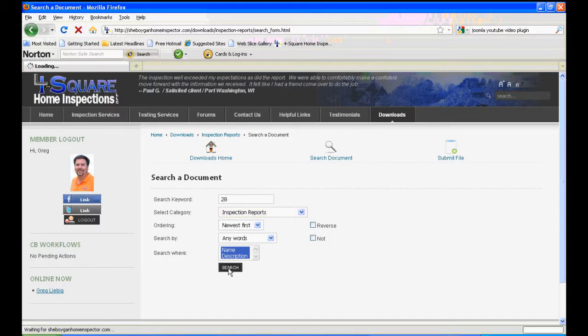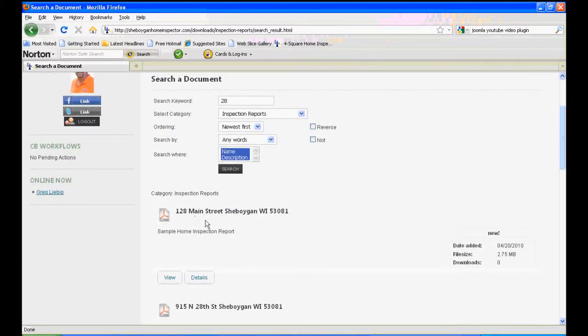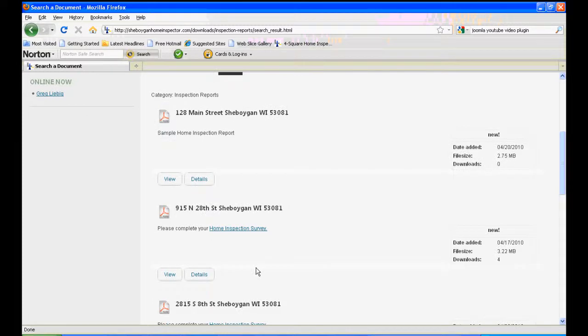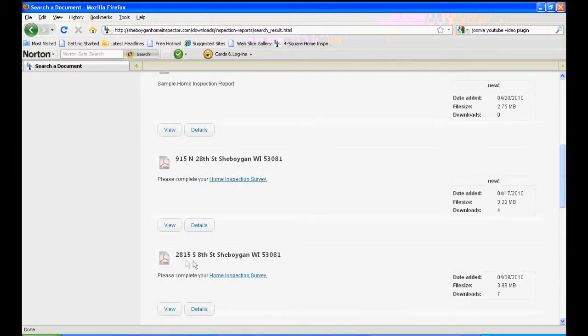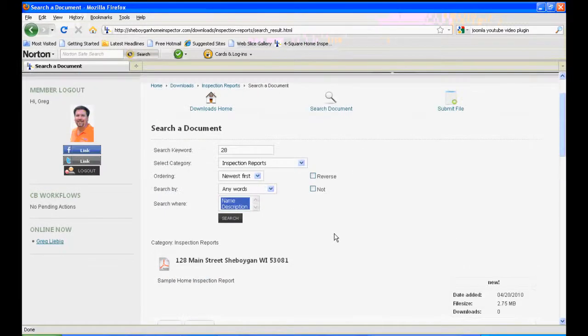And what this will find is any inspection that you've been assigned permissions to that has 28 someplace in the address. And here they pop up. You can see 128 Main Street, 28th Street, 2815 8th Street, 28th Street, and so on and so on.